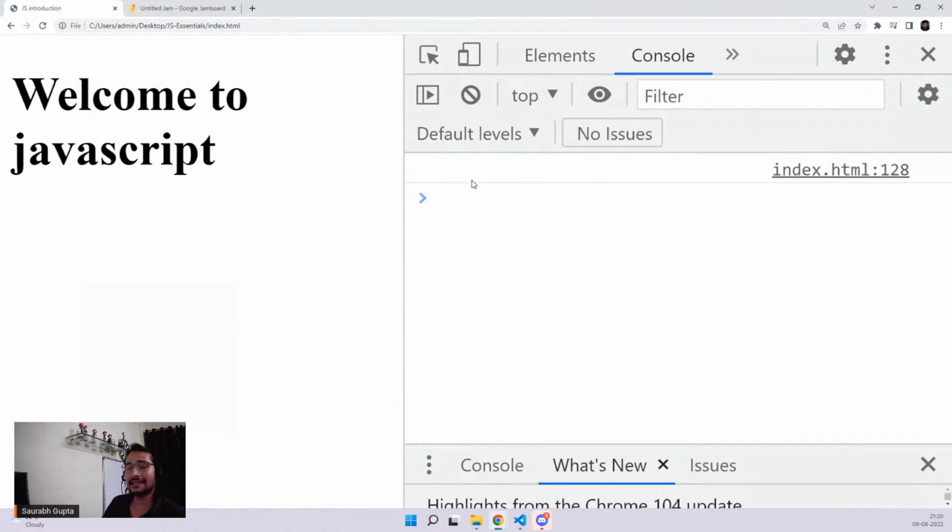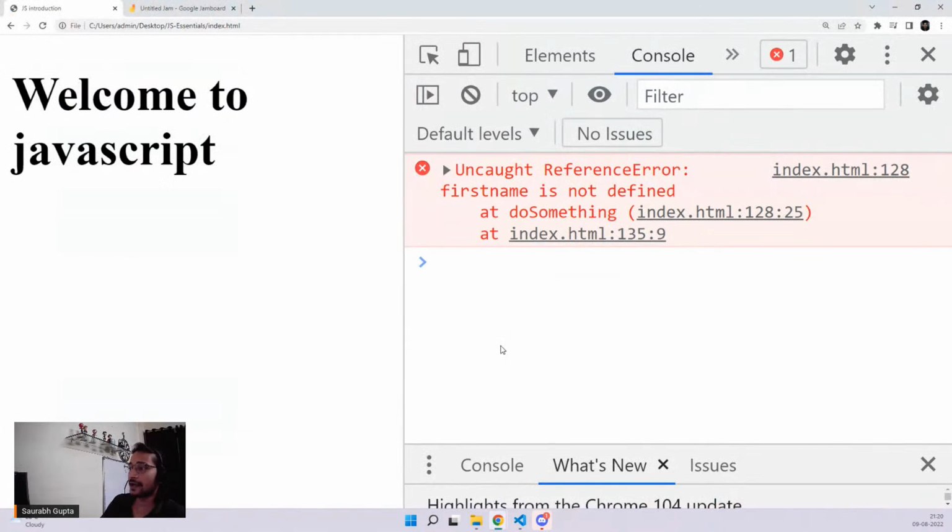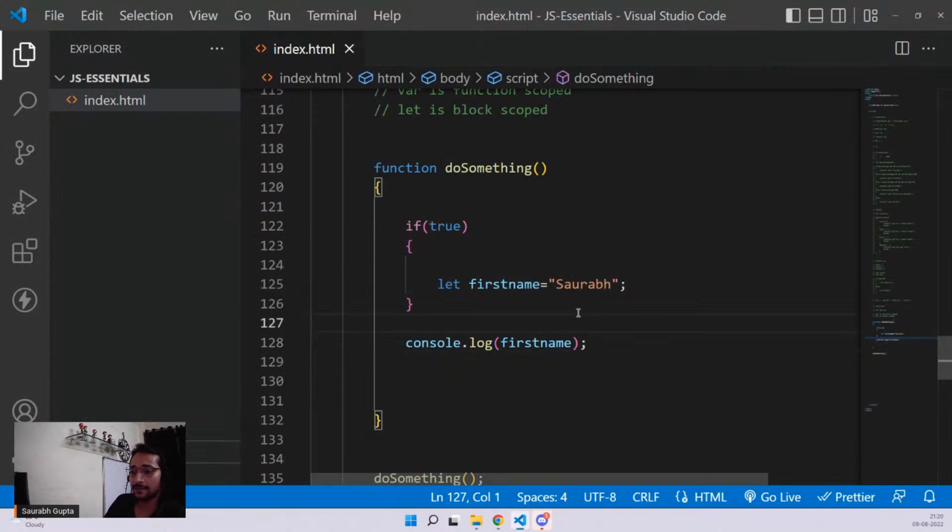I'm not getting anything. Simple. Because now I cannot access name outside this block. Or let's give it some other name like first name. You get an error. For name, you will not get an error because name is also a predefined variable in JS. But here we go. See that now, guys?